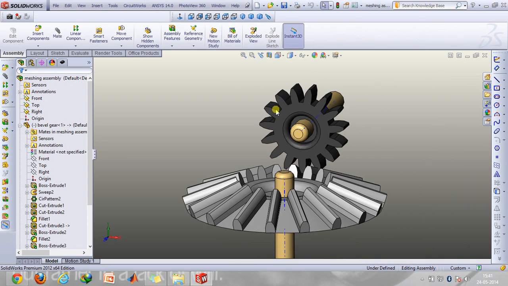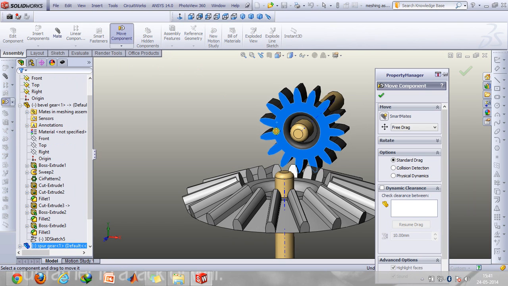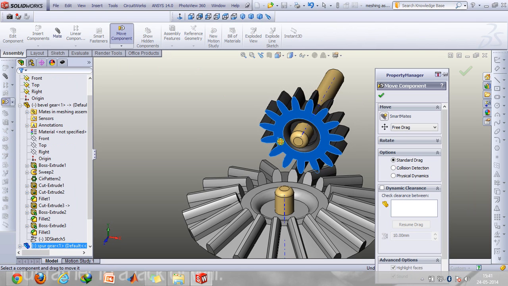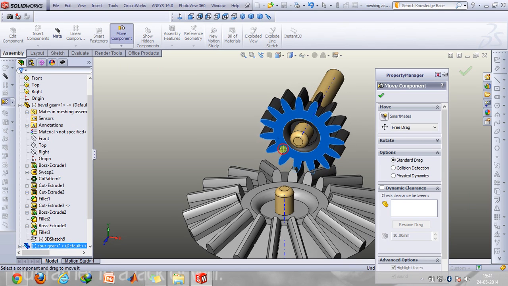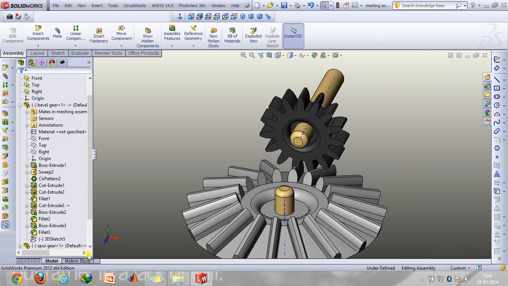So after doing this, if we just move the components, as we can see, it has only 1 degree of freedom. And the other important part is the teeth of this gear are interfering with the teeth of the bevel gear. So what you can now do is a very simple thing.